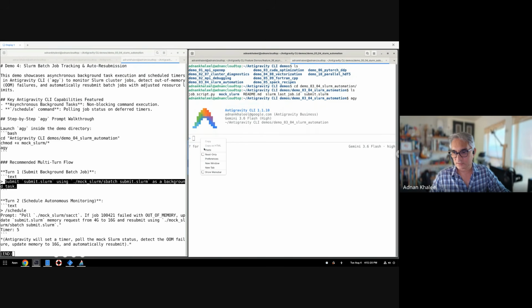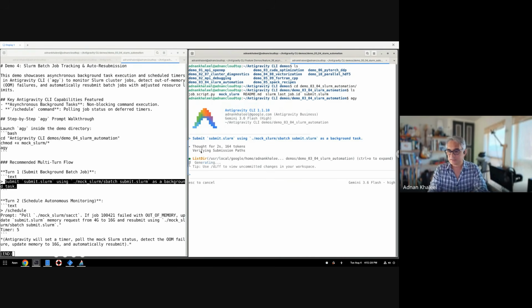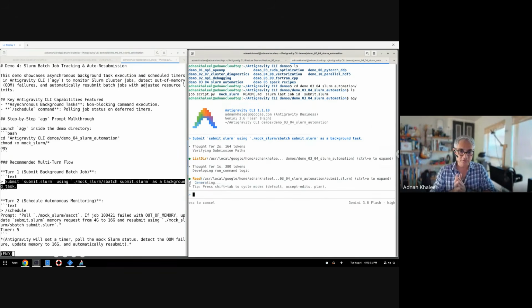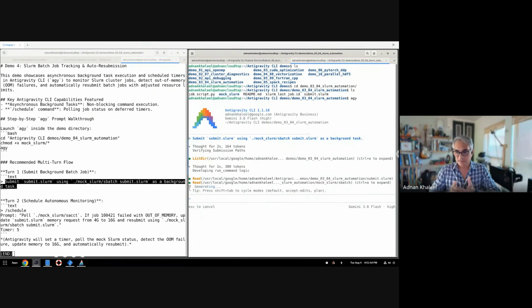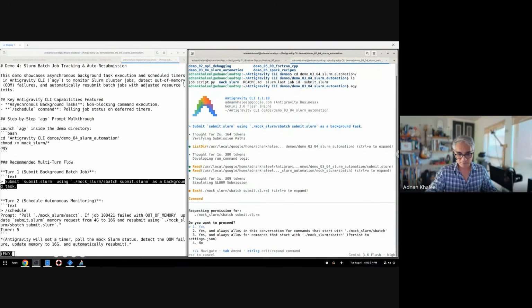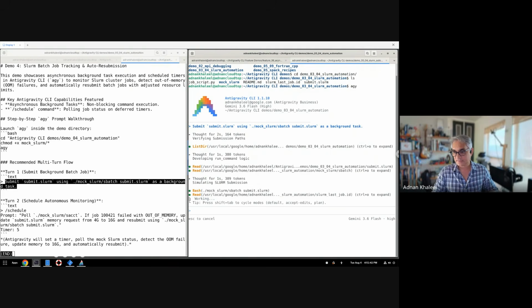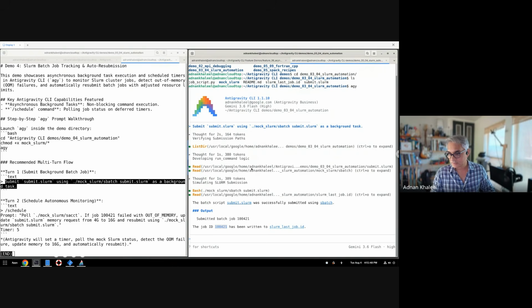By the way, as you might have imagined by now, this is a dummy example. I don't really have a Slurm cluster running in the background, but my file is pretending to be that. But if you're using Google Cloud or even your own on-prem system, how this would work would be very, very similar. So I've submitted my job. It's asking me permissions before it can run that dummy job. It's submitted, and now I can ask it a command.